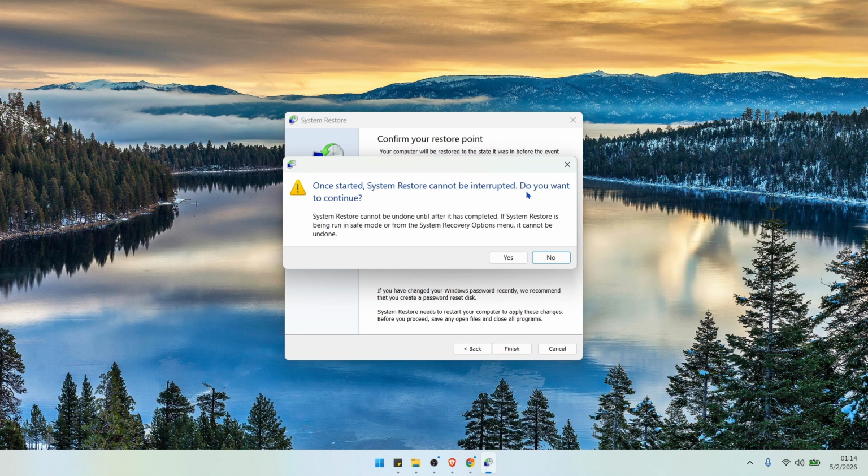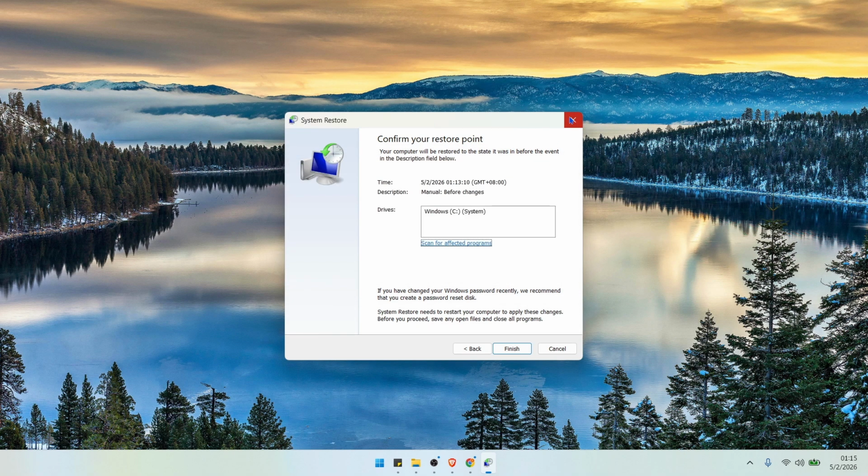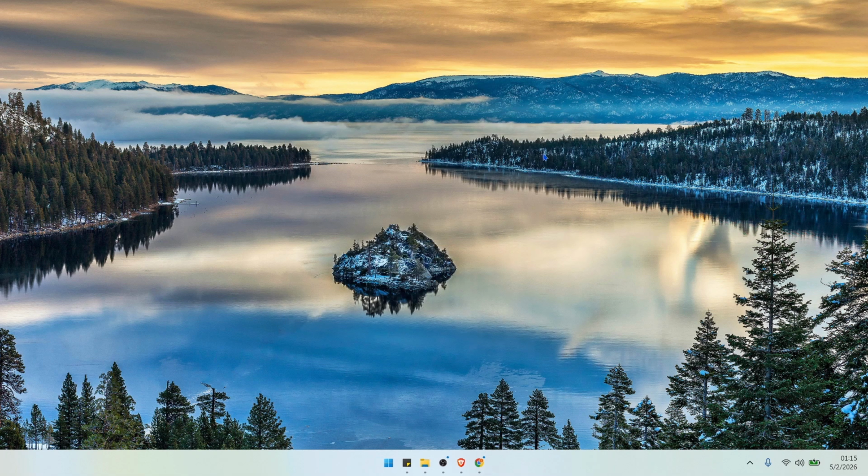Windows will now start restoring your system. Your computer will automatically restart as part of this process. Do not turn off your computer while this is happening, as it may interrupt the restore. After your computer turns back on, wait for Windows to load completely. Once you're back on your desktop, check if the issue has been resolved and confirm that the restore completed successfully.